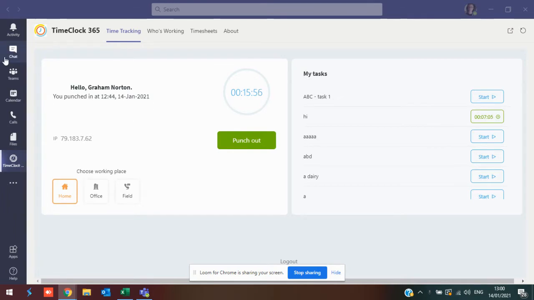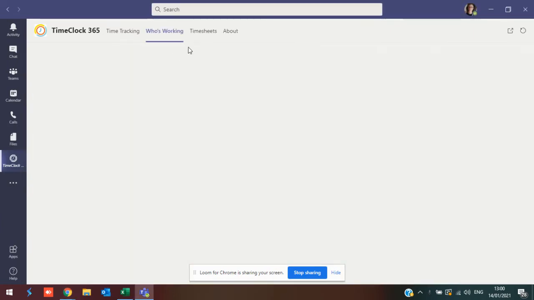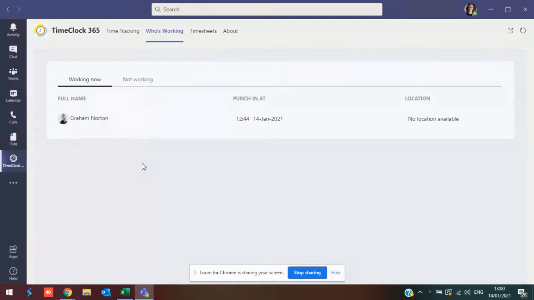order to stay connected. So what you see is that while you're working through chat and using the calendar, you can also clock in and clock out through Microsoft Teams to Timeclock 365. And you can also clock in and clock out to tasks in the program. You'll be able to see who's working and who's not working. And of course, you can check your timesheets.